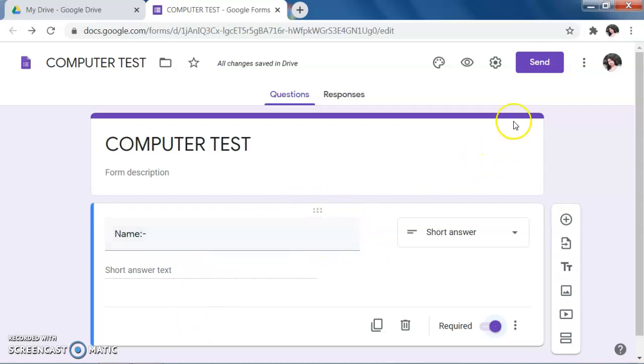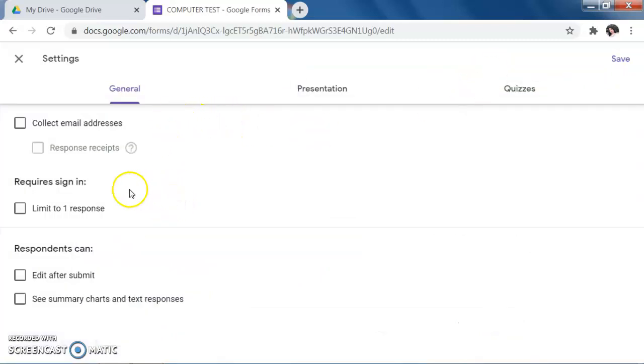Before I go forward, I want to discuss one more thing with you. Go to Settings and you can see this option, you can tick this option, Collect email addresses. If you want each and every student to fill in their email address, then you tick here. Otherwise it is optional. If you don't need the student's email address, then you don't click over here.